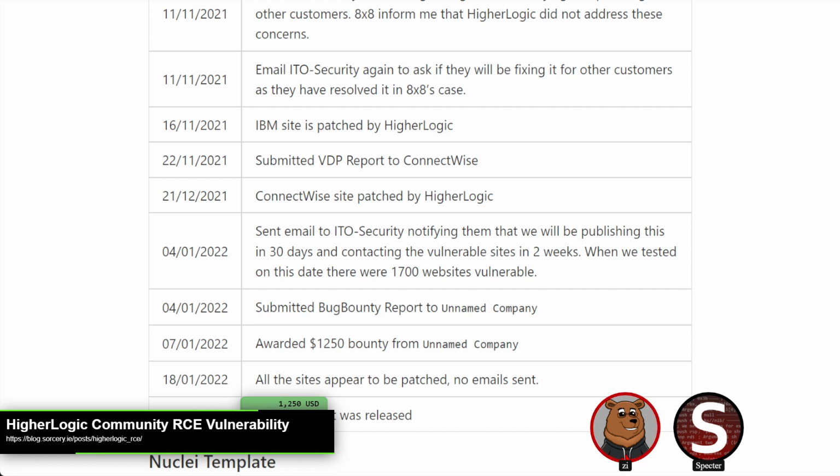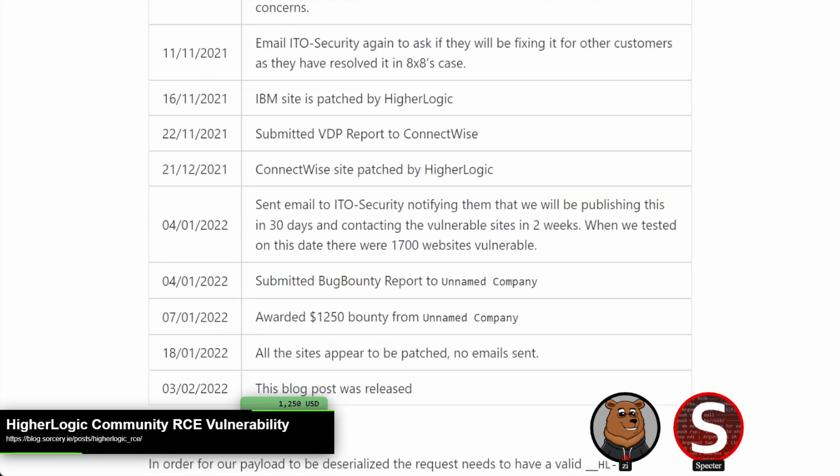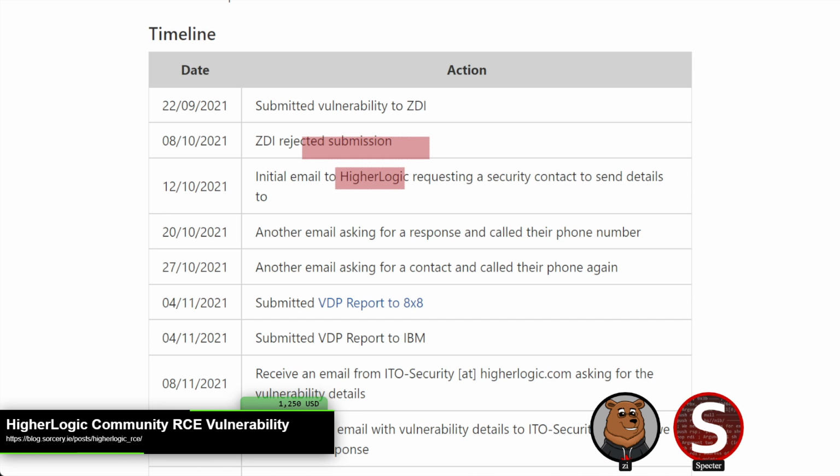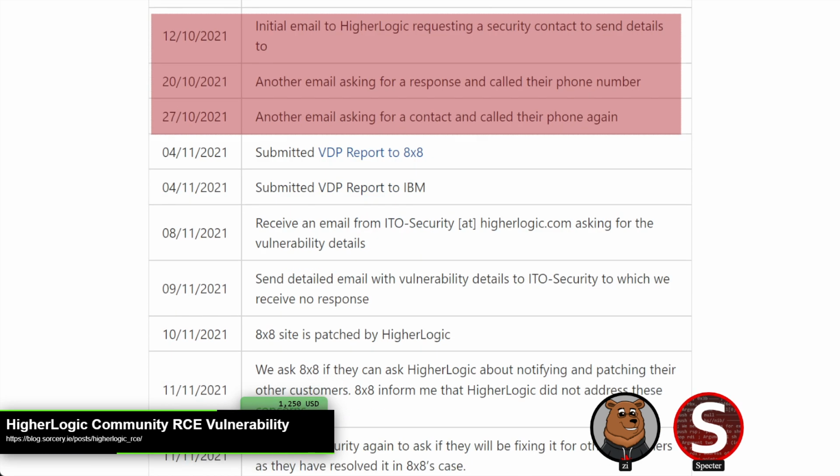But yeah, I'm hoping it was patched in the actual HigherLogic. I don't know if they actually call that out, but they do mention here that in December, the ConnectWise site was patched by HigherLogic, so presumably it was. They tried doing initial contact with HigherLogic multiple times. It seems after they submitted to some of their customers, like 8x8 and IBM, IT security at HigherLogic reached out asking for vulnerability details, which they did send over, and then it was like radio silence again. They seemingly never heard from them again.